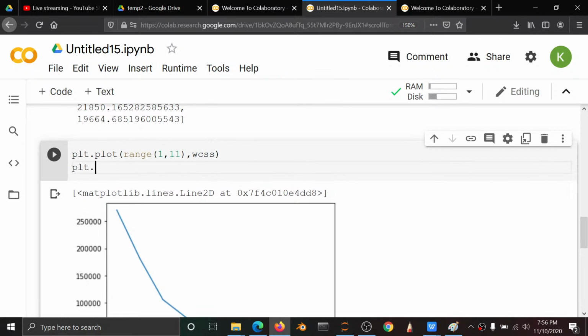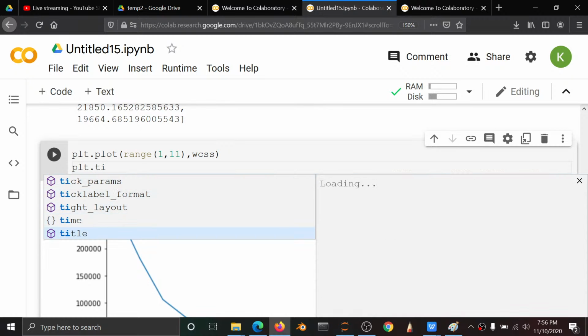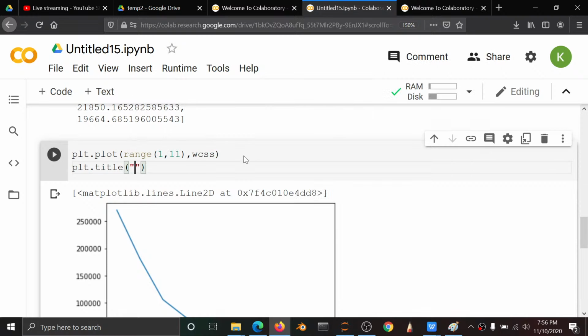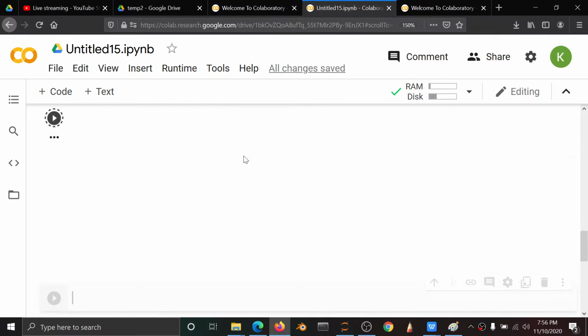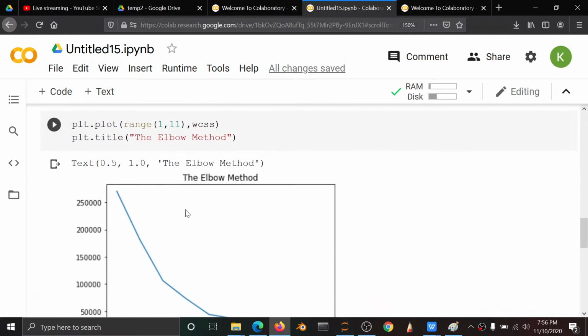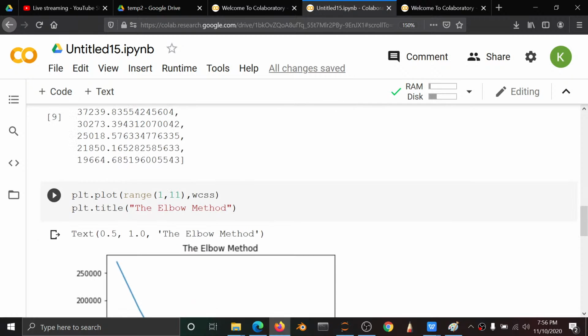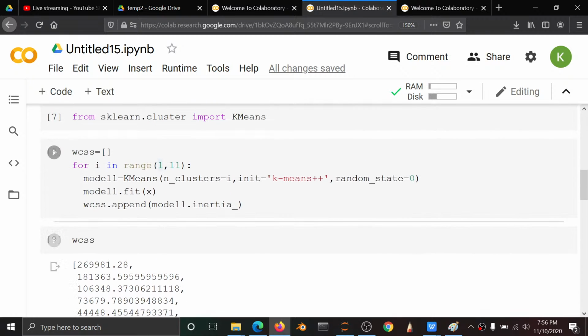Using plt dot title, I am giving this graph the title "elbow method". So here I am getting my elbow method. Now you can easily train the algorithm with the n number.